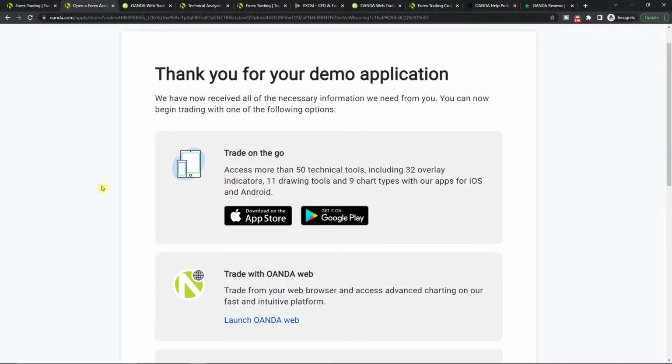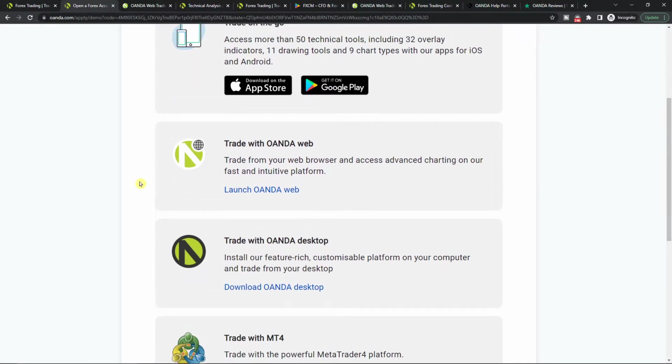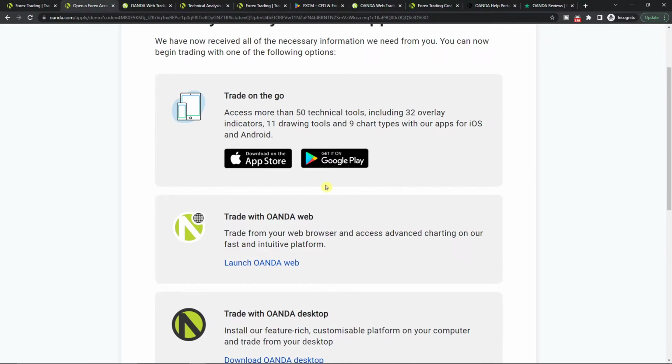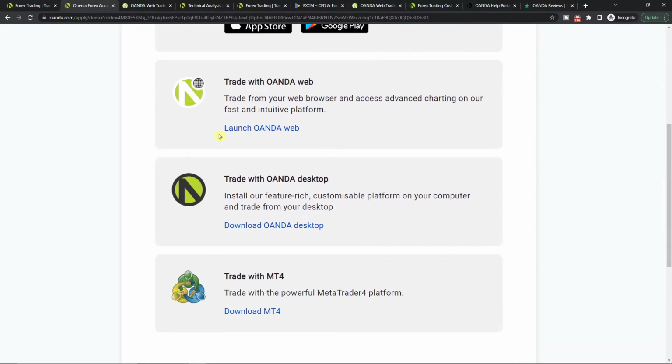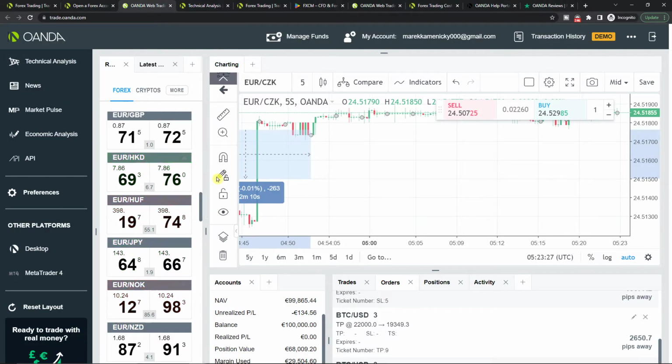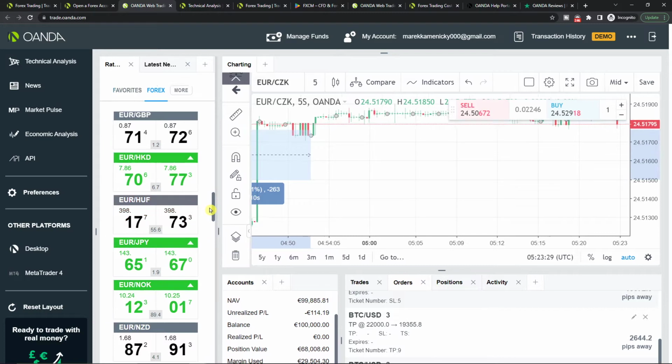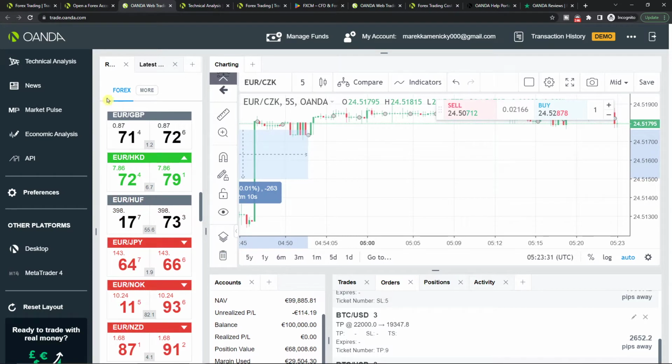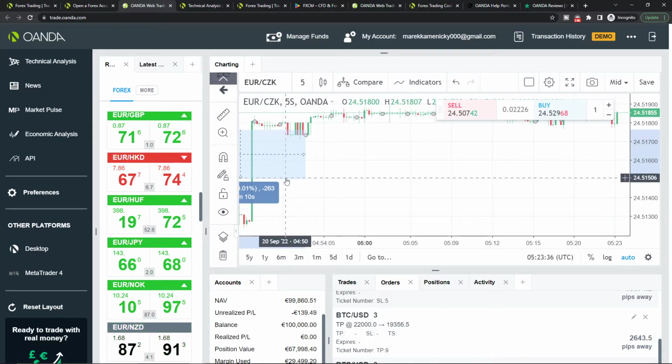And when you have it, you have the option to trade on Oanda web, on the go with the Google Play application, or desktop. So we're going to use the web trading platform right here. Now I opened a demo account.